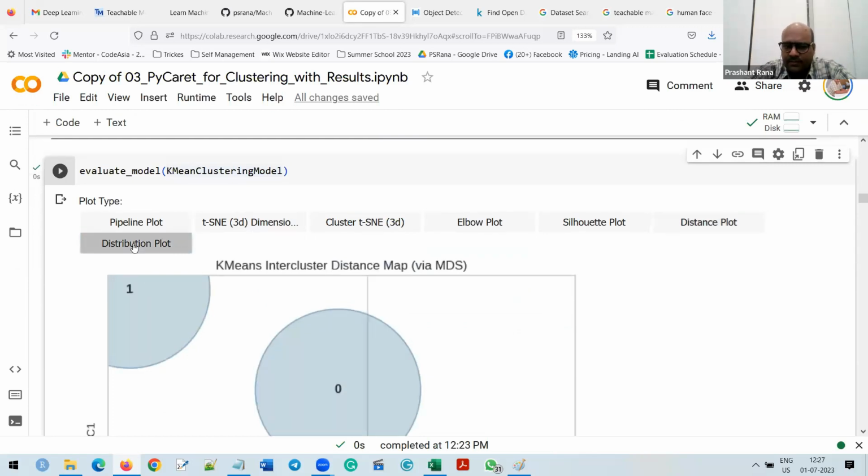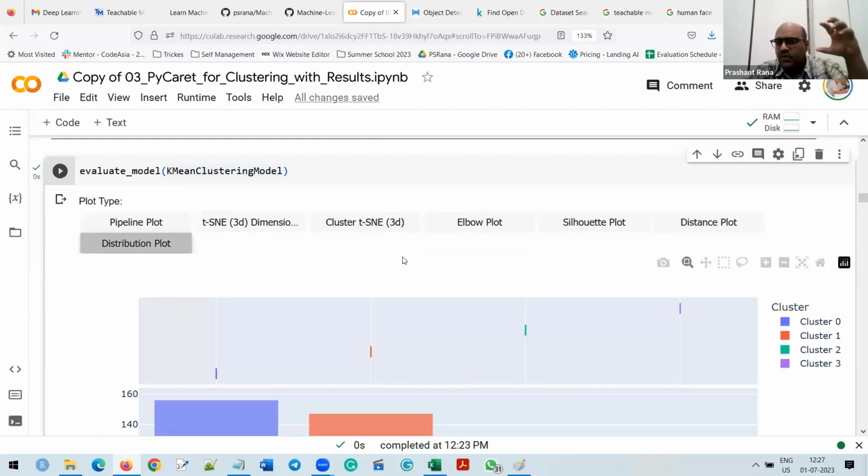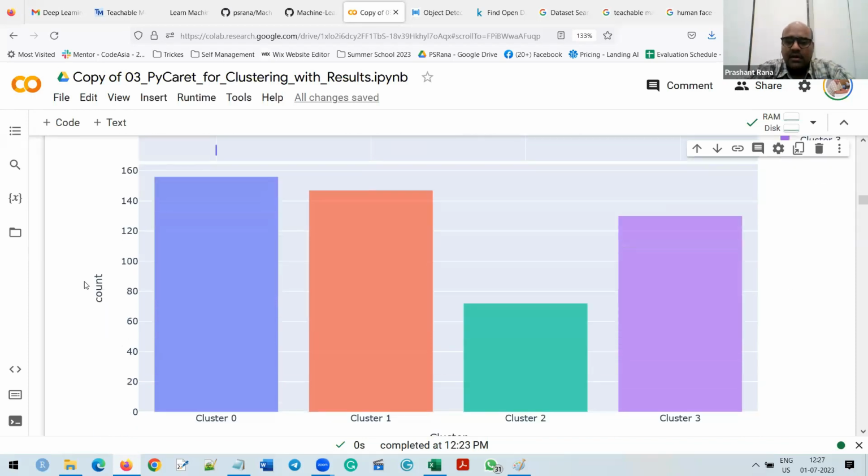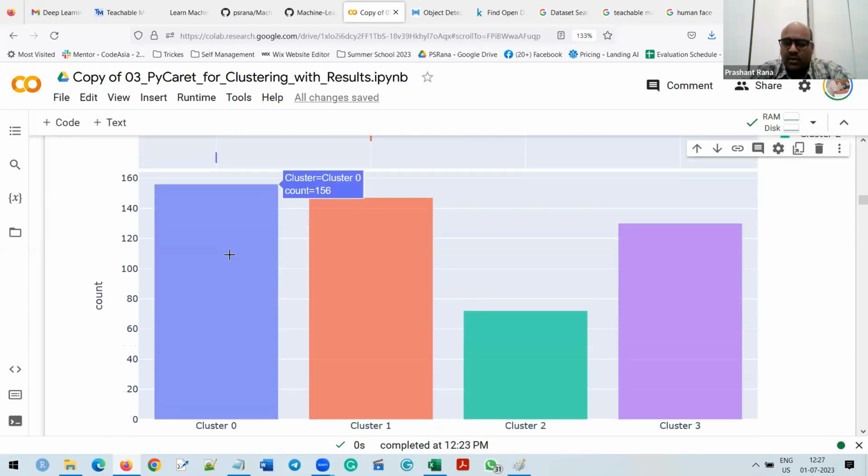Similarly, distribution plot. So class, just visualize, the thing is that in a single window, you are able to visualize the different plots. Okay, so now just see here, number of clusters means distribution. So cluster 0 consists of 156 data points. Cluster 1 consists of 47 points. Cluster 2 consists of 72 count, and data points in cluster 3, the count is 130. So these are the visualization things, and these are the important parameters that you can present in your work.